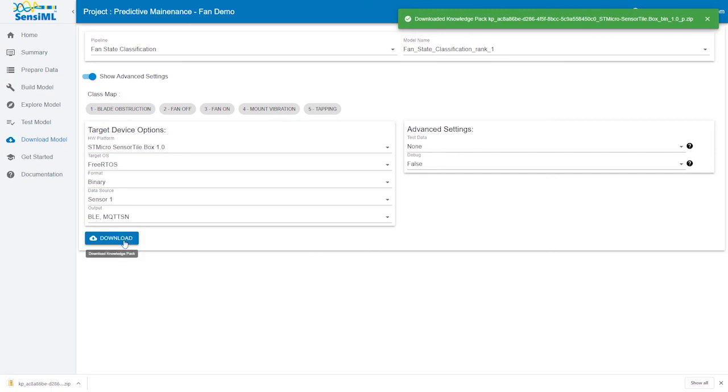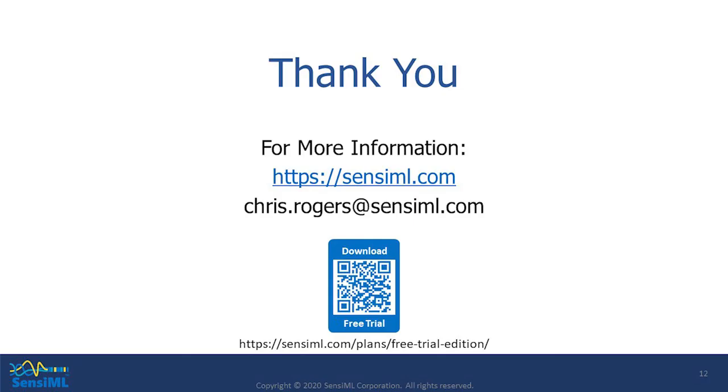Now we have shown you how you can use the SensiML Analytics Studio to build machine learning models that can run directly on the SensorTile.Box. Thanks, Chris, for that brief walkthrough of the SensiML workflow.